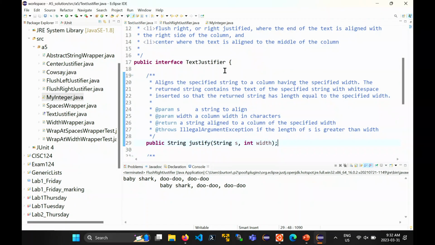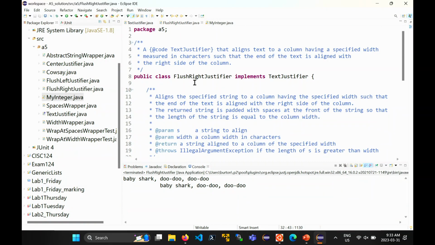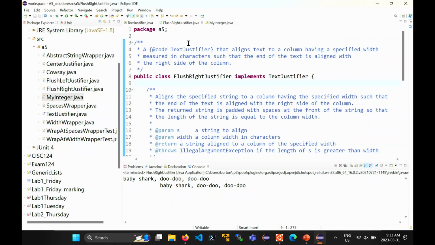Right, so there's the text justifier interface, and then you were asked to implement some classes like flush right justifier that implements the interface. And for the code that you're given, if you look at it, there's no fields, right? So these objects don't store any information, which means they don't really need to be objects, right? Because that's the whole point of objects, right? The point of having objects is that you can have different instances with different states, right? Here, there's no state, so you don't need more than one object. And the same is true for the left justifier and the center justifier.